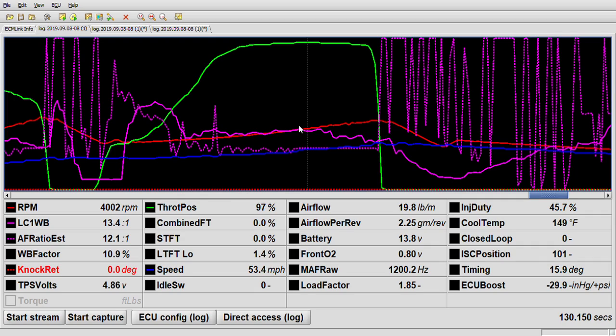But back to this portion of the log, this is our wideband here. It's running a little bit lean as opposed to what we want it to be. The air-fuel ratio estimate, this is our desired air-fuel ratio. This is what we're striving to achieve right here. Basically, we're trying to bring this line down so that it matches this. And once they're overlapping, then this wideband factor here will be about 0%.